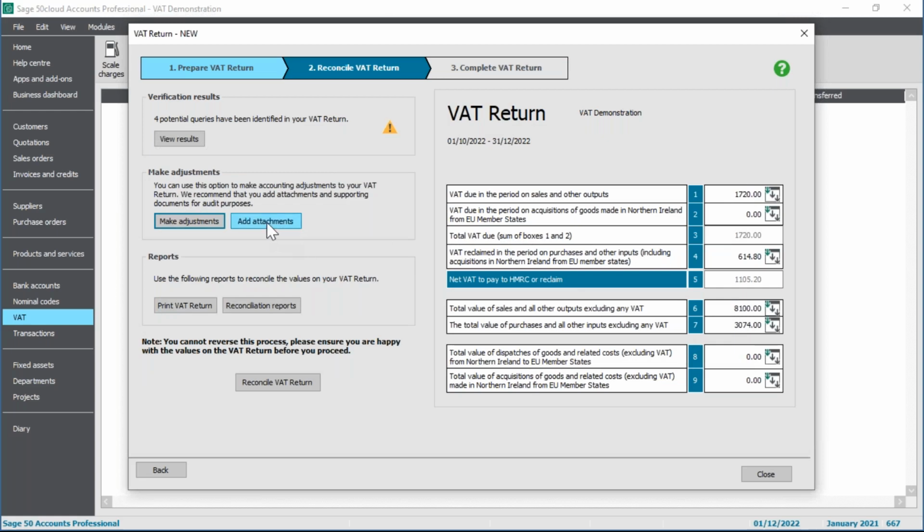What we can do, if you've got documentation to support that, it could be an email from your accountant or HMRC, is click on add attachments and supply that supporting documentation. So if someone's picking this up down the line, it could be two or three years down the line, they've got that document to hand, nice and easy. Now, what does happen when you create an adjustment in this way is it does post a journal in the background of your software when you click Reconcile VAT Return. So that's why it's not the best course of action if you've got a transaction to fix.